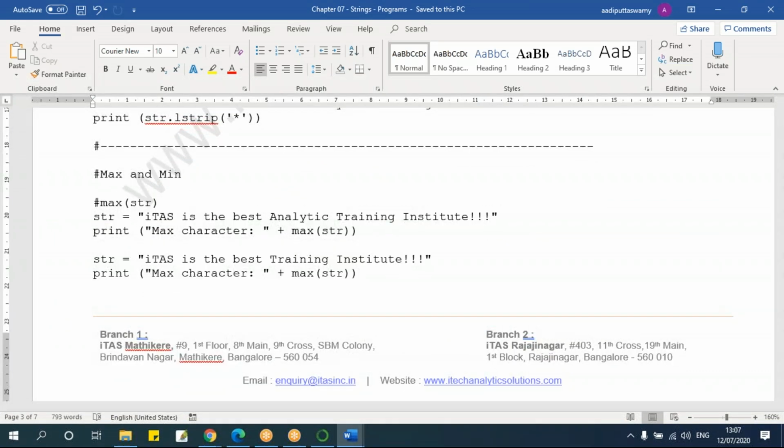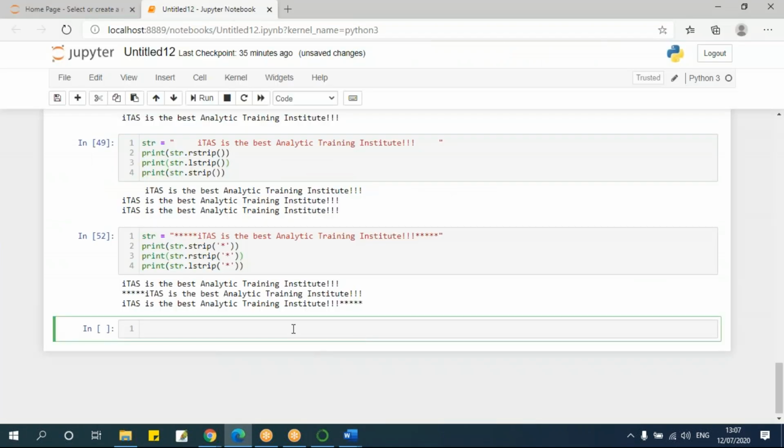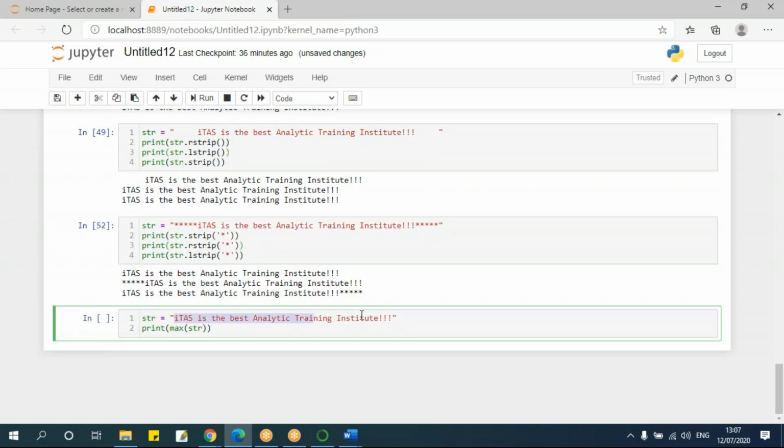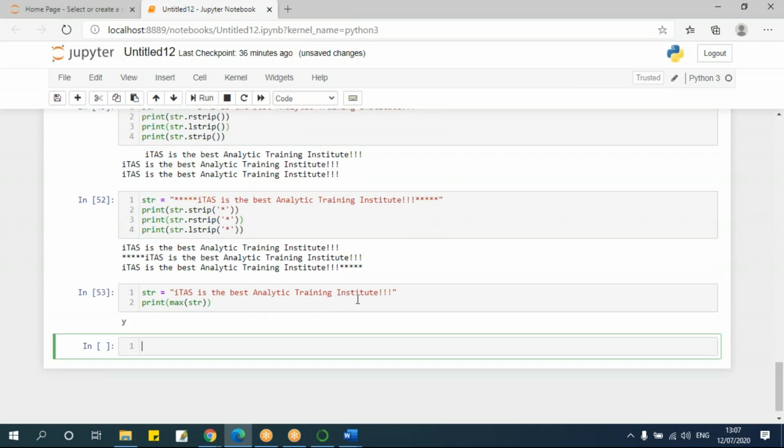Like in numbers, we have maximum and minimum, here in text I can also use maximum and minimum. That means if you want to find the maximum character or the minimum character in the string we have mentioned. This will be based on the ASCII codes. Say print max of str. In this string, whichever character has the maximum value, that will be specified. Say run. See, y is the maximum character.